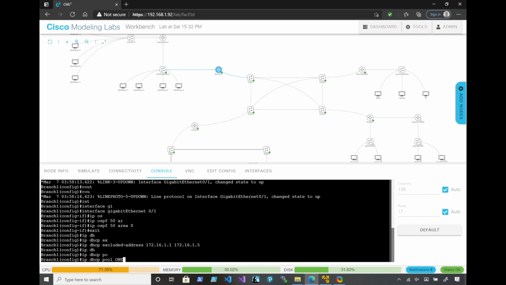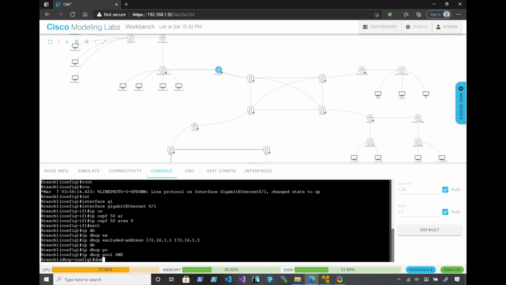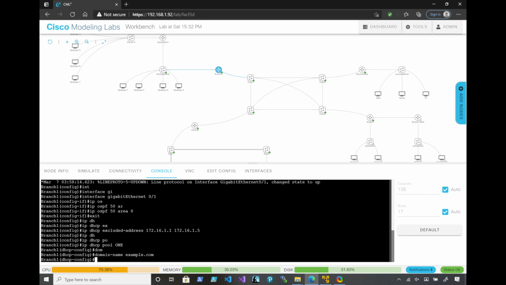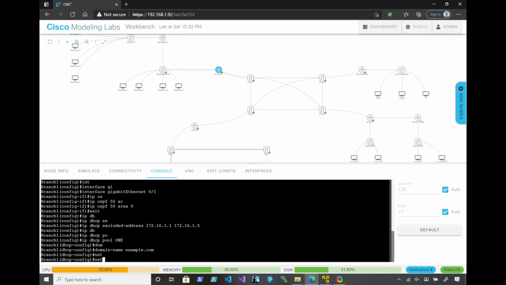We do this with the IP DHCP pool command. We'll call this pool 1. Once we enter this command, we're in DHCP configuration mode. We have to have a domain name when we do DHCP configurations. So we enter the domain-name command, and I used example.com for this particular example.